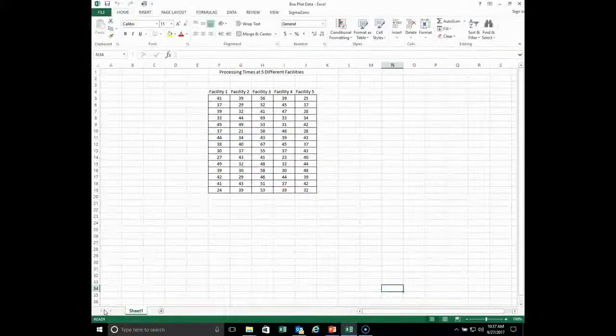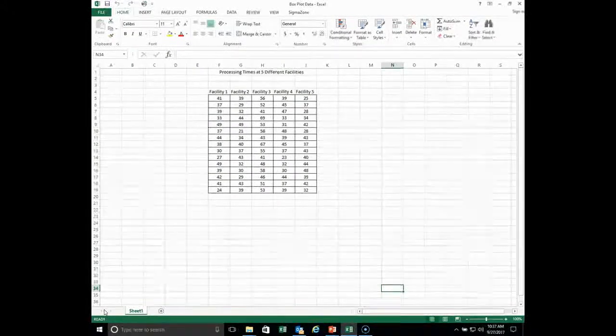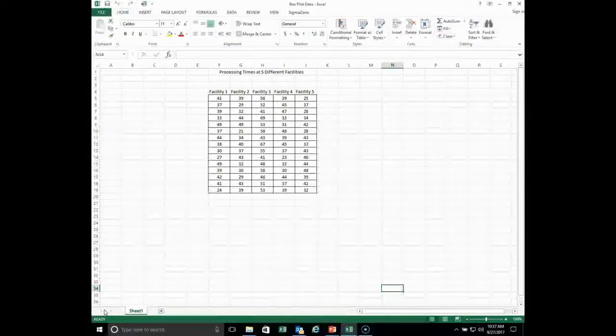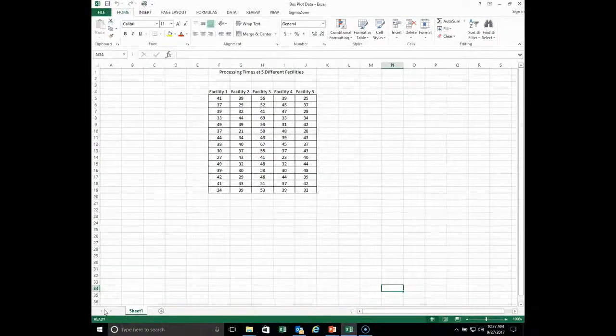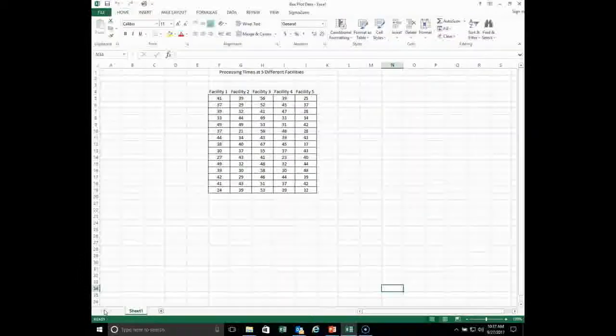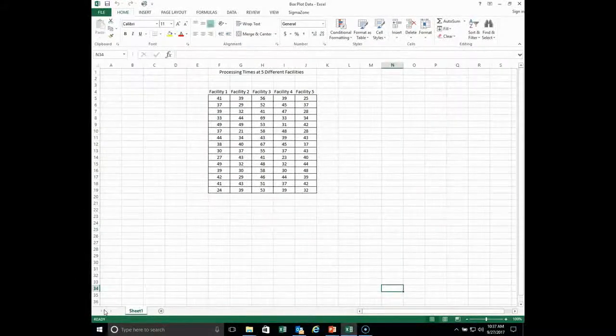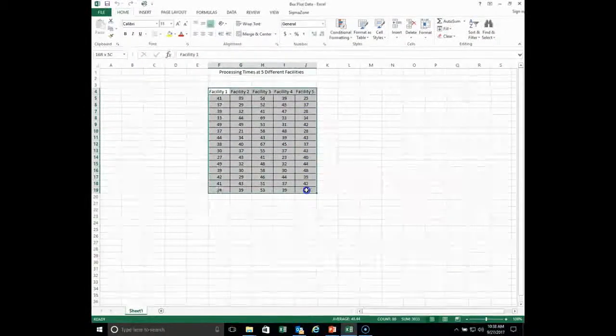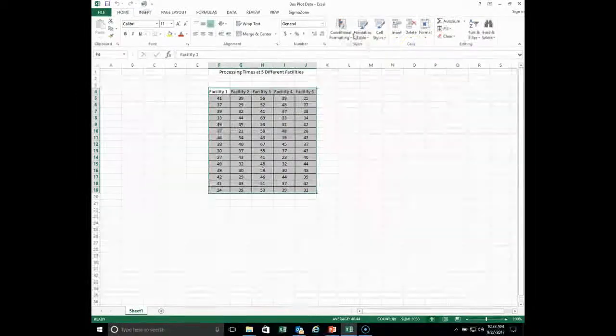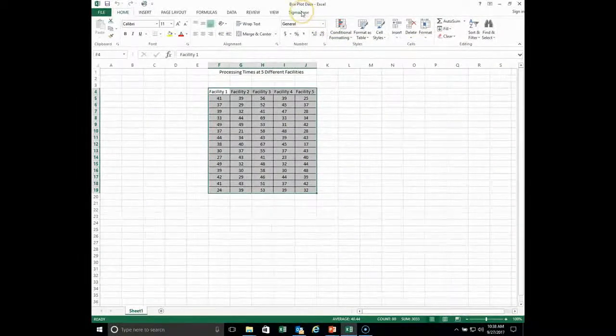And we have now brought up a data set on 5 different facilities where the processing times were recorded for 15 different items. So these processing times are given in minutes, but the purpose of this is to show you how to get a dot plot. So we're going to highlight our data. I'm in the habit of doing that. You don't necessarily have to do that. You can choose the tool first.